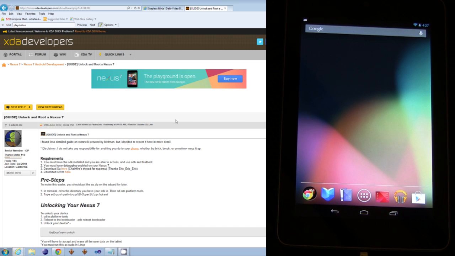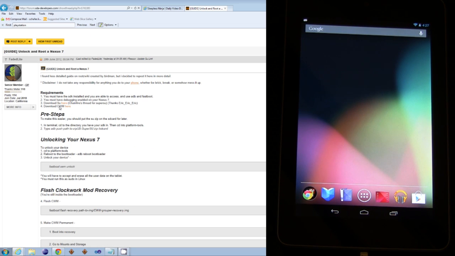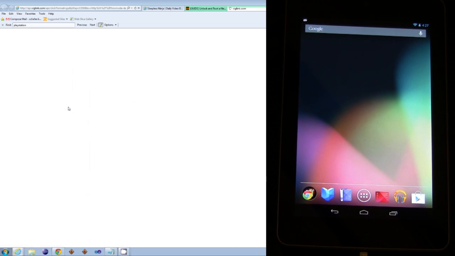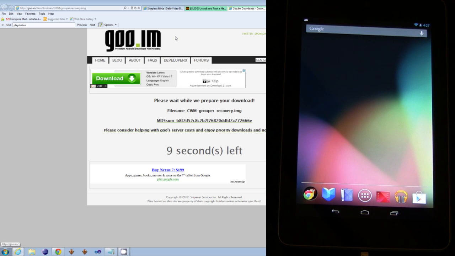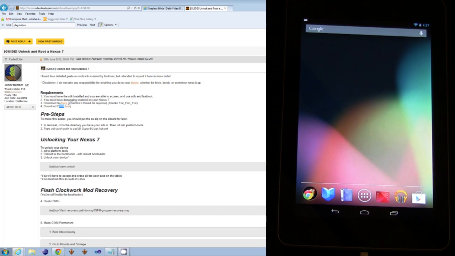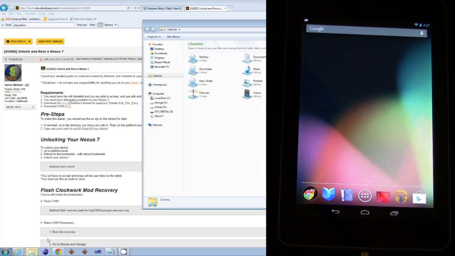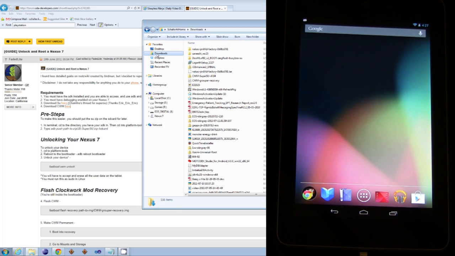So back to our lovely XDA post. And we want to download ClockworkMod recovery. Just click here, and it's going to download. I already have them downloaded to save us time. So I'm going to open up my files and go to my downloads folder. And you can see here's my super user, and here's the ClockworkMod recovery file, okay?